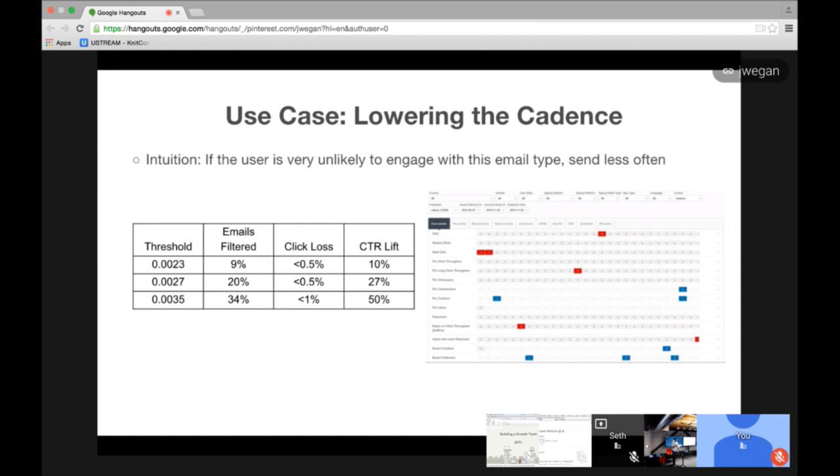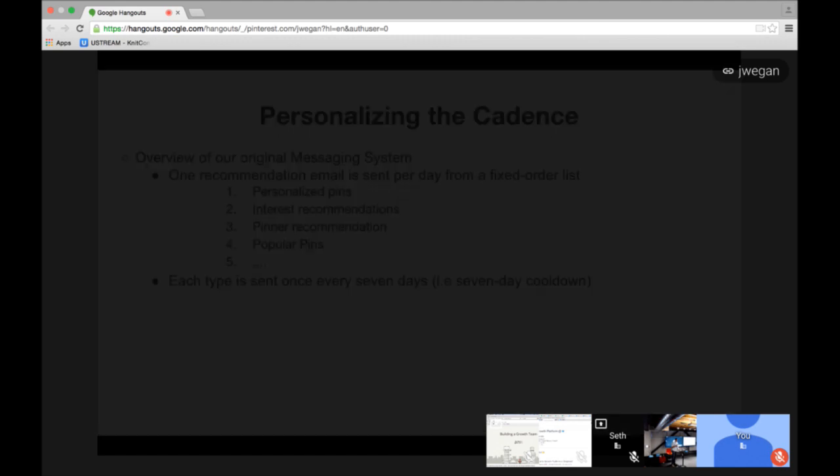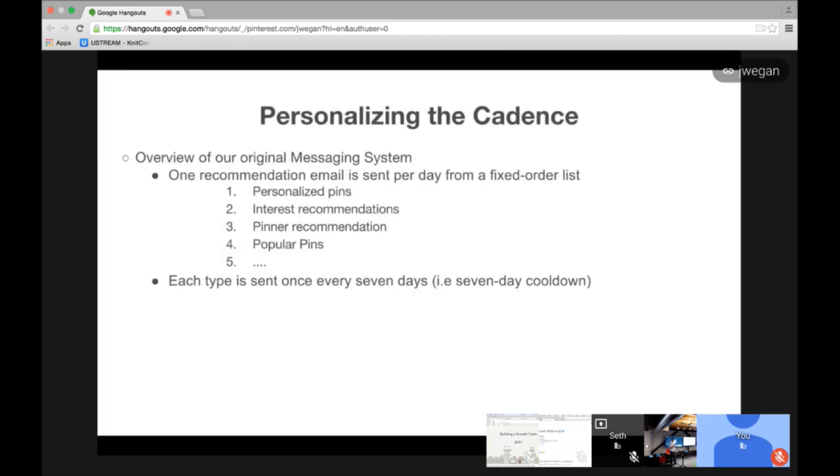And on the right, we have a screenshot from our internal dashboard. We also monitored if there was a drop in core metrics like DAUs, WAUs, etc. And we saw pretty much no impact. So sending fewer emails to these users who don't engage with this email had pretty much no impact on the core metrics. Next, our main question was how to generalize this solution to all recommendation emails.